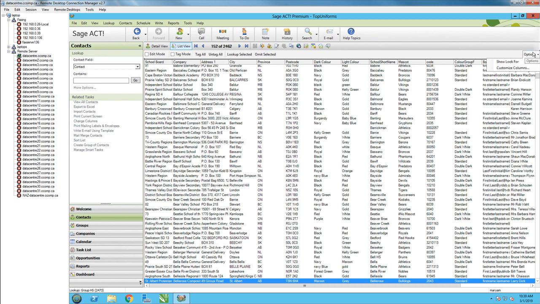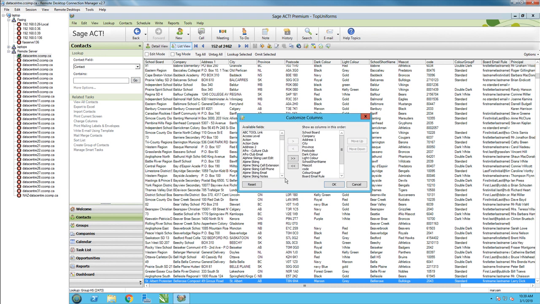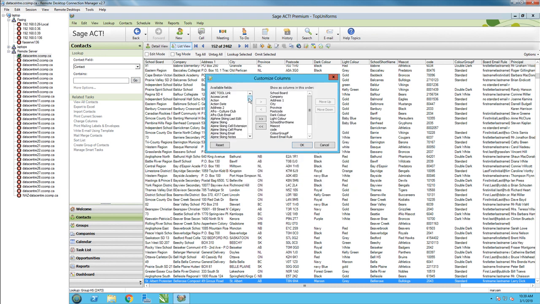Okay, if you click on options, customize columns, you can see that we have a list of columns here, and we have a lot of columns. These ones are those that you can see exactly here. If you want to remove one of them, you just click, do that, or you just double click. If you double click it will automatically remove, but if you click one and then click this, it will remove it. It will put it back into available fields. Or if you click on this, it will remove all.